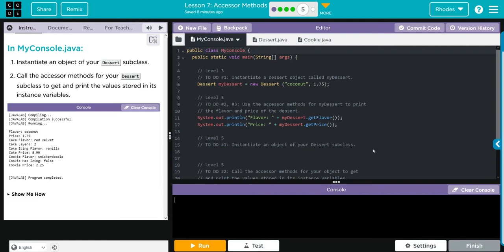Let's finish off the work we did in exercise number 4. In my console, we're going to instantiate an object of your dessert subclass. We're going to call the accessor methods for your dessert and print the values stored in the instance variables. And our output should look something like this. I made a cookie subclass, so mine should fit something like they put right there.